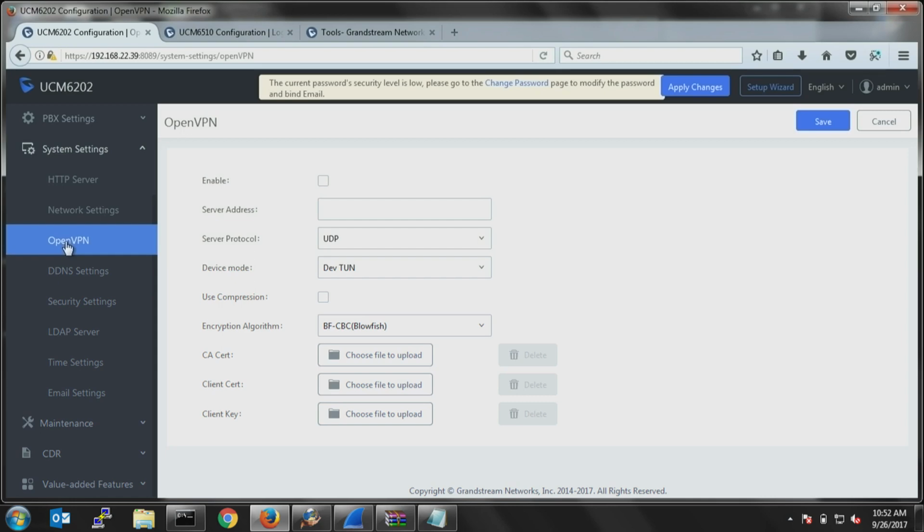This is very useful in case you have remote extensions and you want them to register to the UCM and your router supports OpenVPN. You can actually create OpenVPN certificates for your remote phone and the UCM so that all the communication is going to be encrypted using OpenVPN.